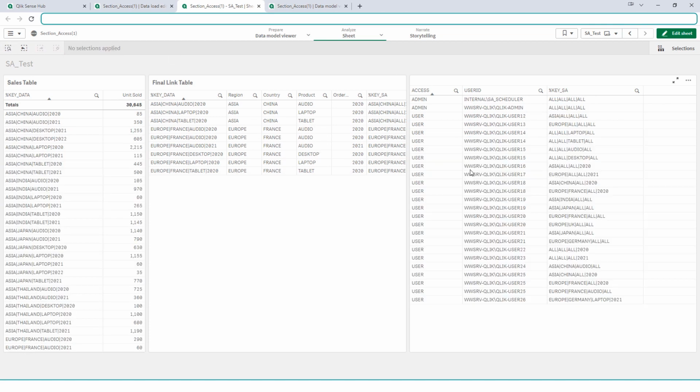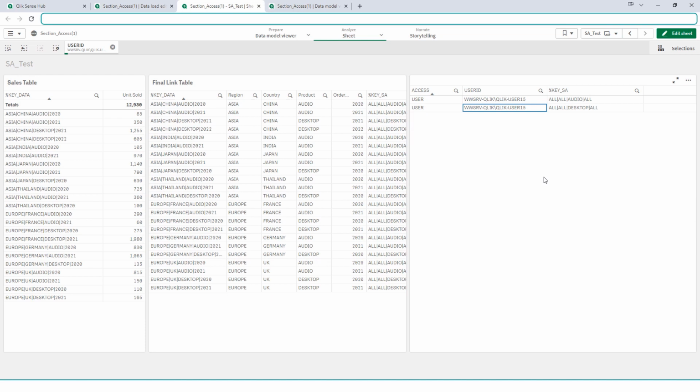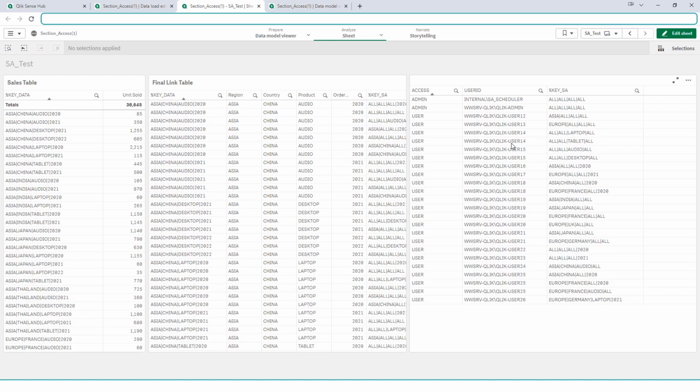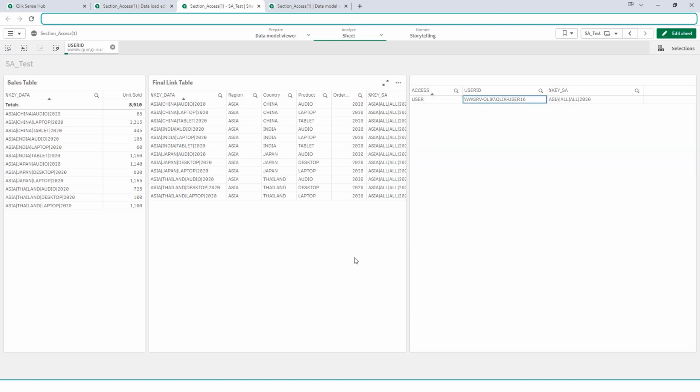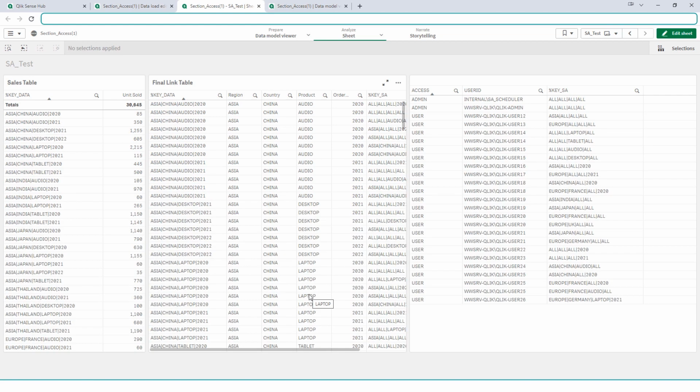Let's see another simple example. User 15. User 15 should see audio and desktop for everything. So user 15 can now see only two product for all country, all region, and all years. Another example, user 16 should see Asia data for all countries for 2020 only. So you can see Asia for all countries. We have all countries, four countries from Asia. All product means all four products and for 2020 only. So this is how you can use loop and reduce the RAM consumption.